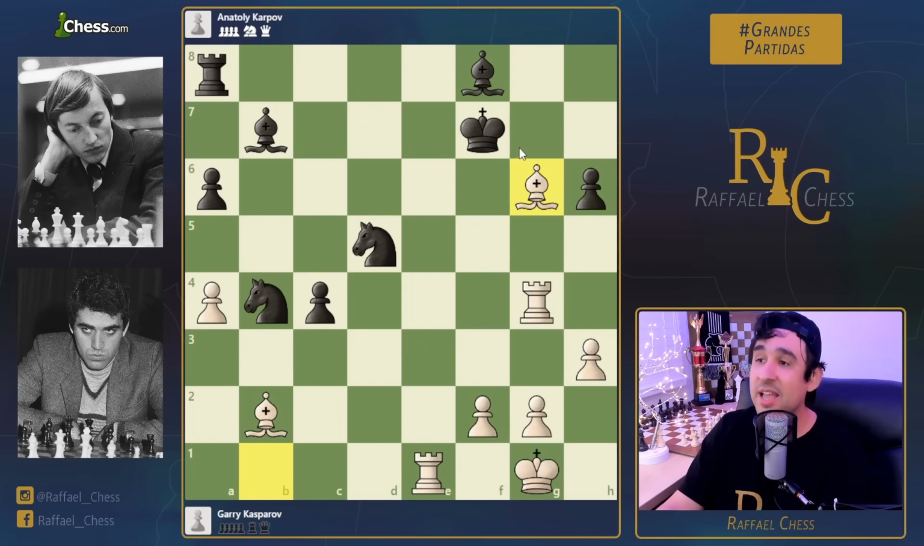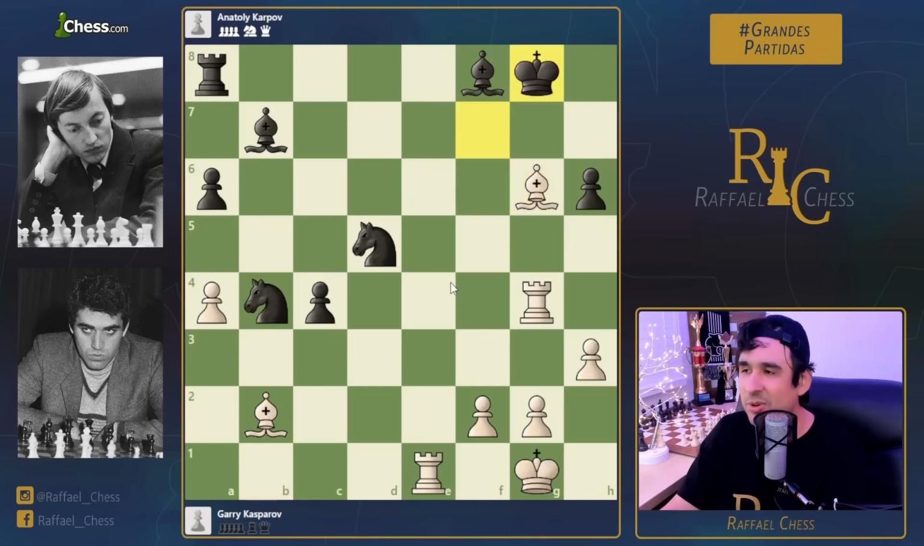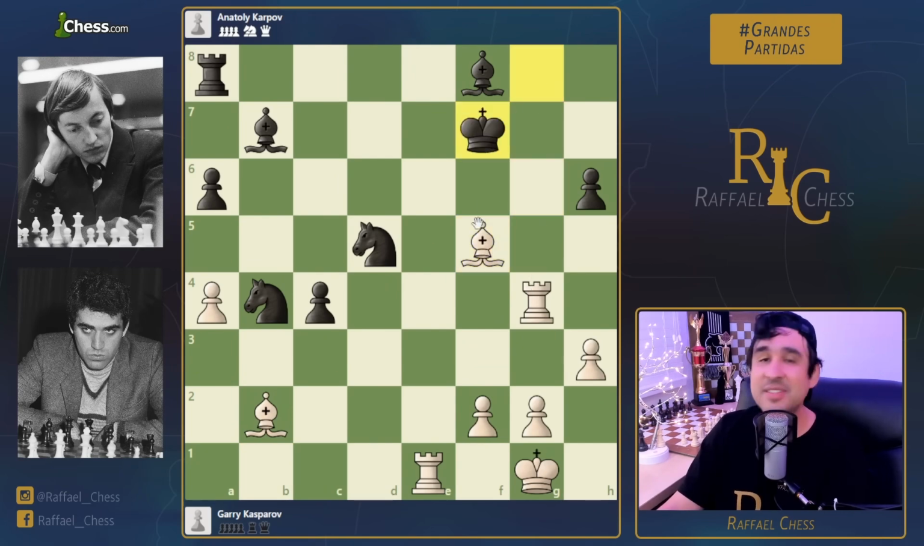Kasparov suggests bishop g6, leaving the king with no squares on the e-file or f6. So he goes back to g8, bishop f5 with a discovered check. King f7 is forced, then bishop e6 check, forcing the black king to the e-file.